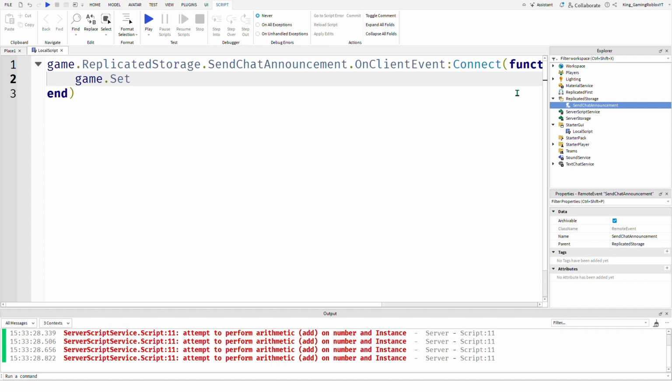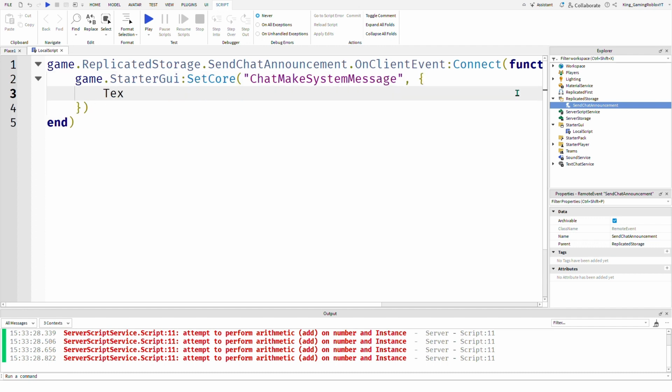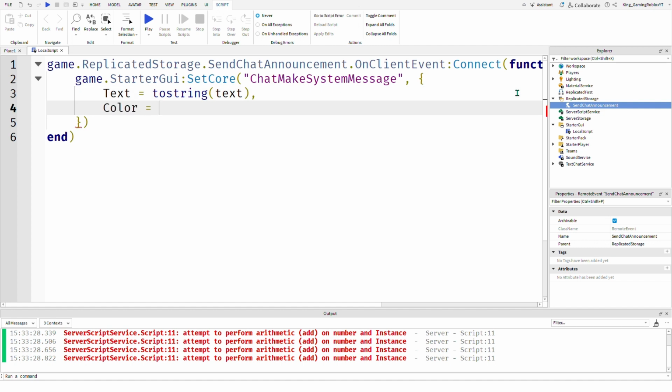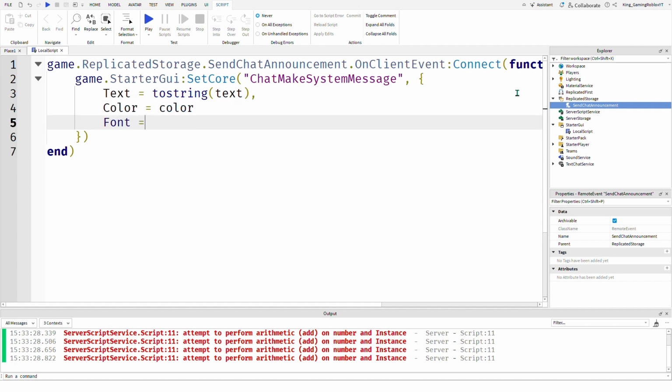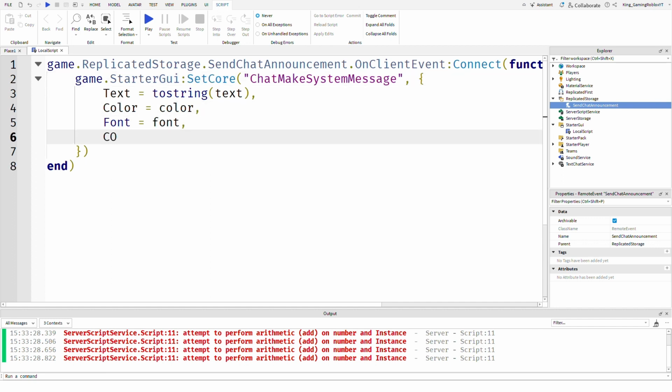To send the message, we're going to do game.StarterGui:SetCore, ChatMakeSystemMessage, and Text will equal tostring(text), Color will equal color, Font will equal font, and Size, oh, did I forget a comma? Yep, I did. Forgot a comma. And Size will equal size. Now this should create the chat announcement whenever this is fired. I don't know why I keep saying functioned.